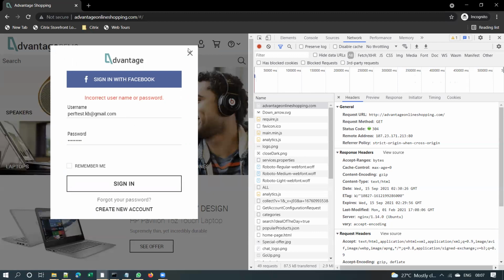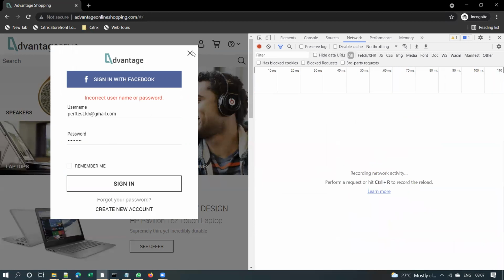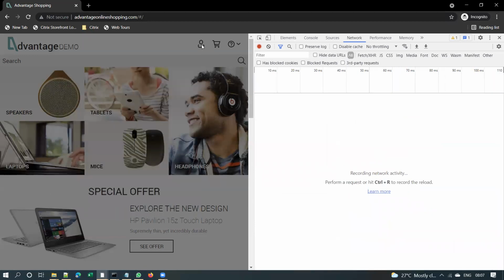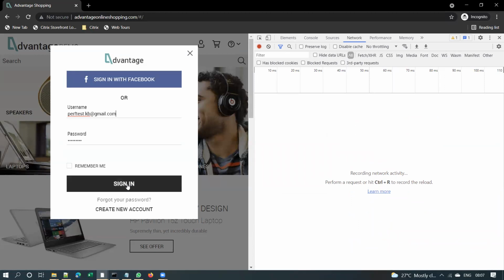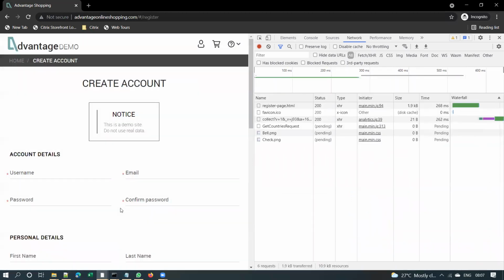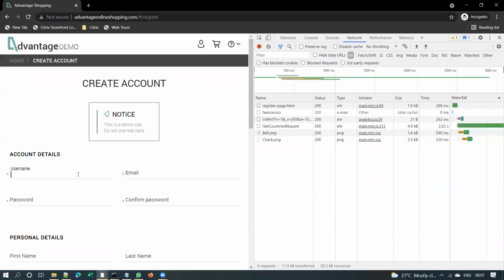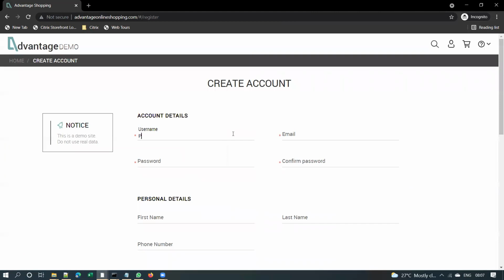Fine, that's fine. So I'll do one thing. Let me clear this. Let me register quickly. It's a simple process. For registration, you click on create new account, and you enter your details. Let me close this developer tools, we'll come back to that.